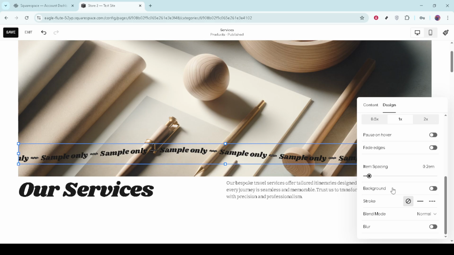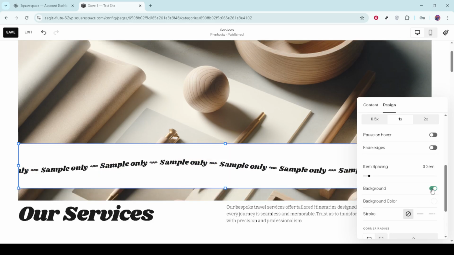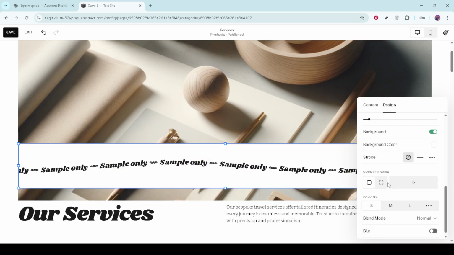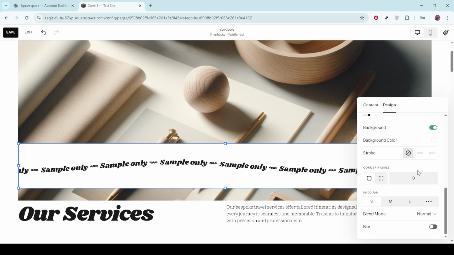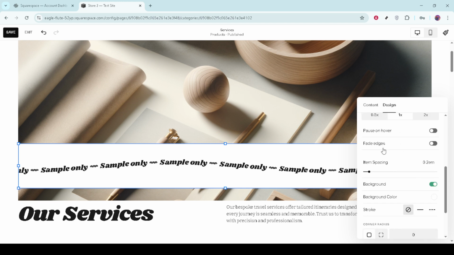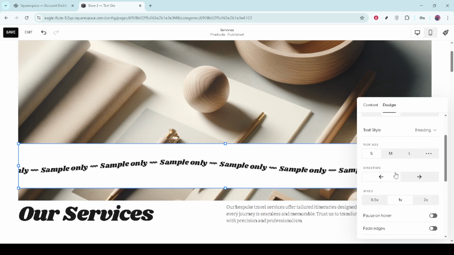And there you have it. In just a few steps, you've successfully added a scrolling block to your Squarespace 7.1 Fluid Engine website. This tool not only enhances the aesthetic quality of your site, but also engages users with interactive and eye-catching features.